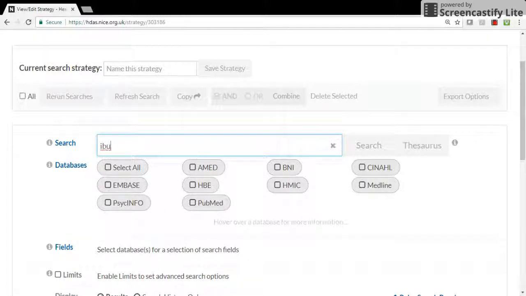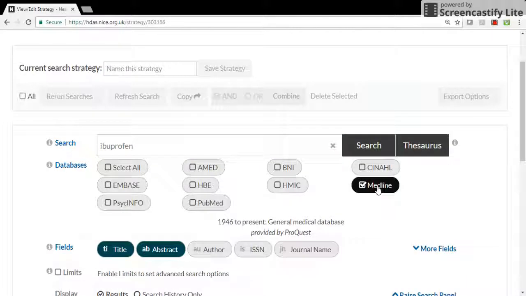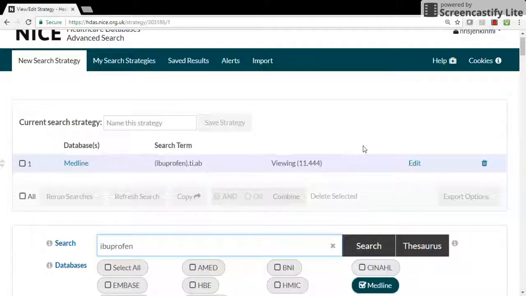If we choose our first concept as ibuprofen, we choose our first word and type it into the search box, ibuprofen. We then have to select the database that we would like to do our search in. In this case, we're going to choose Medline. Once we've highlighted the database, the default fields, title and abstract, are then highlighted. In order to do our first text word search, all we have to do is then click on Search.